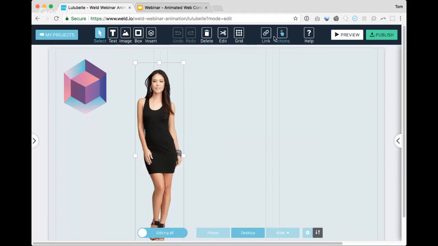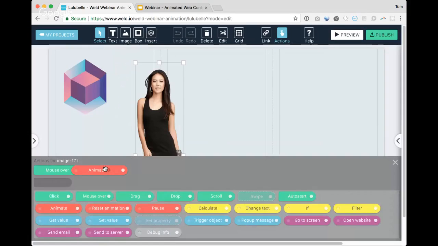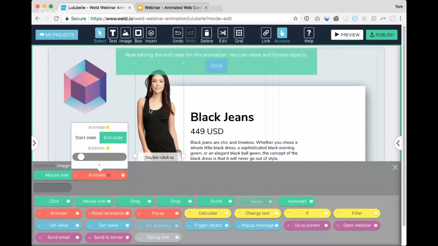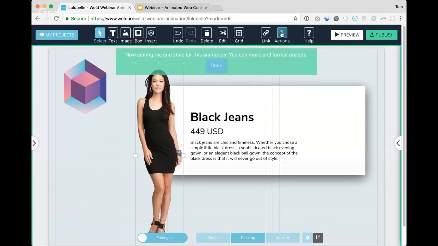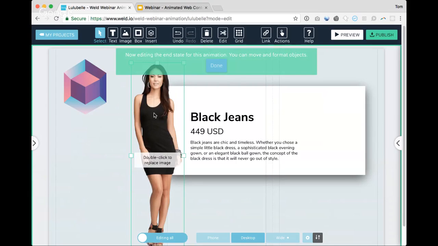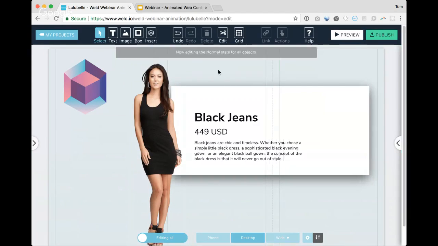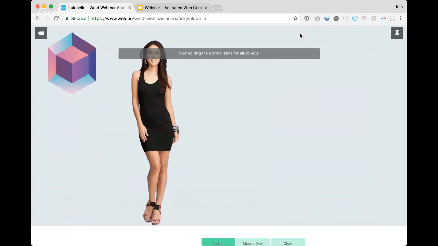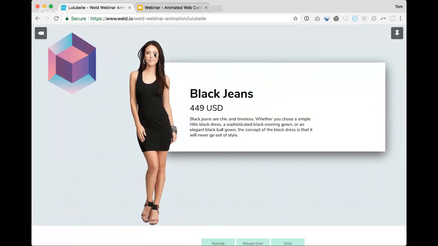And also, I wanted the model to grow a little bit. So I'll open the Animate Block again, press the end state. And from here, I can just make the model slightly bigger. And now you have this subtle animation going back and forth.